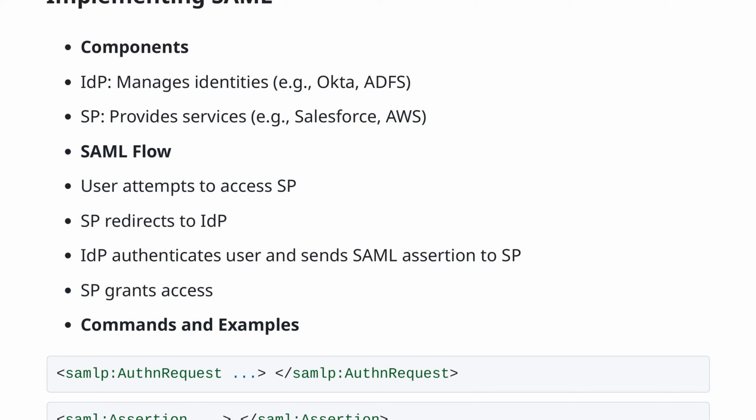In practical terms, you might see commands and XML tags such as SAML AuthnRequest for authentication requests, and SAML Assertion for the assertions that communicate the authentication and authorization details. Understanding these components and flows is pivotal to securely managing authentication and authorization processes in your applications.